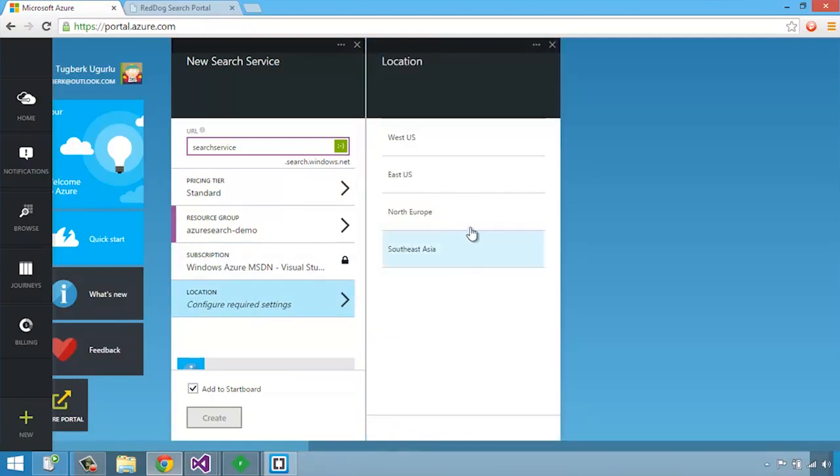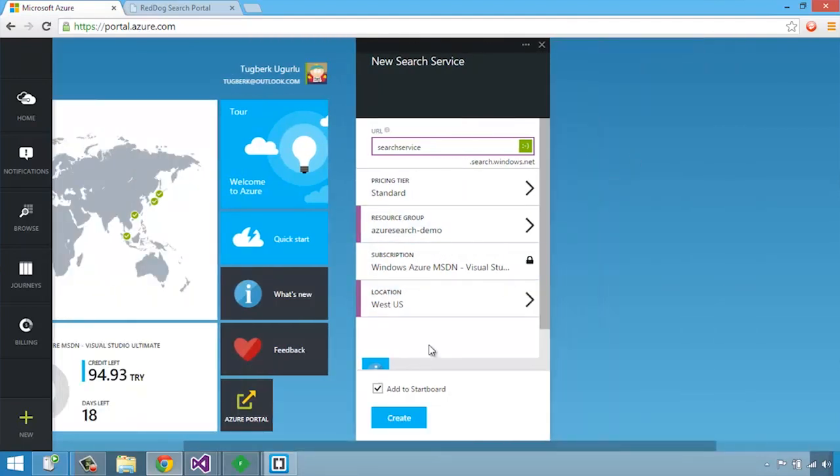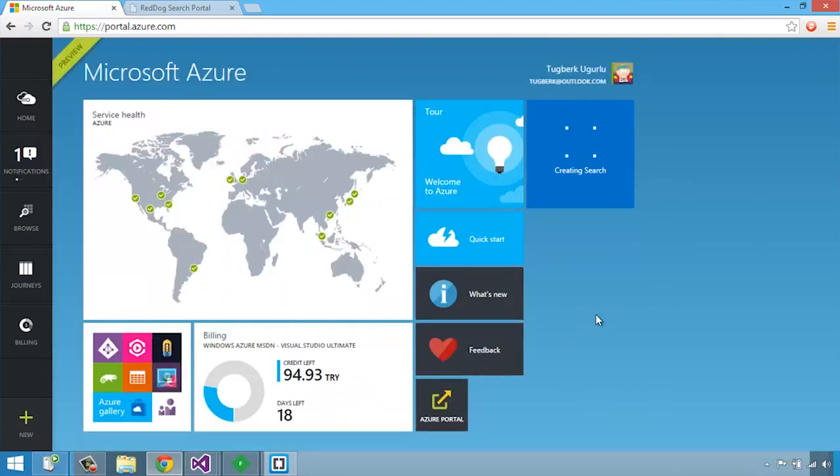And then you can also choose the location of the data center. I'm going to choose West US. And I will hit create. And then this is going to be created, but for the preview, it takes a little bit of time, approximately 10 minutes, because there is no pooling there for the VMs, so that it's provisioned on the fly.